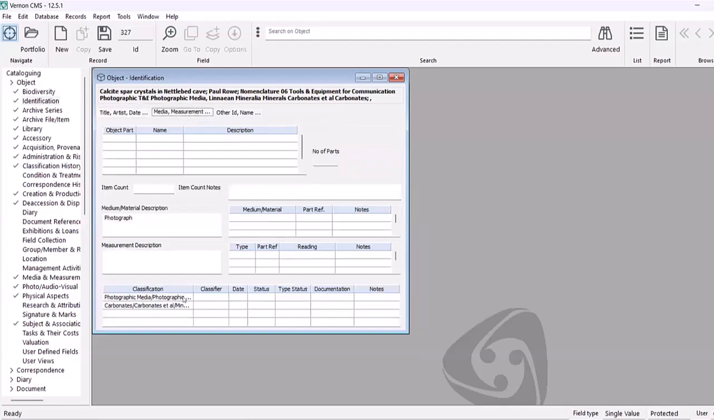I can also make use of the classification field if I'm wanting to create more detailed hierarchies organizing the content, including the content that's digital. Because that's a repeatable field, I've been able to mark that as being both a photograph under photographic media, and I've been able to identify the particular mineral type that's represented in that. So if I later search for all the items in the collection that represent that certain category of minerals, I'll be able to find this photograph as part of that.